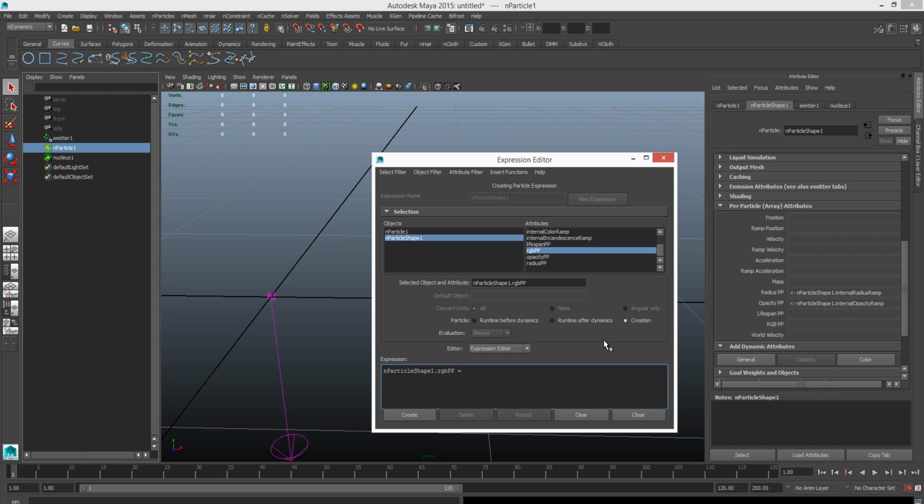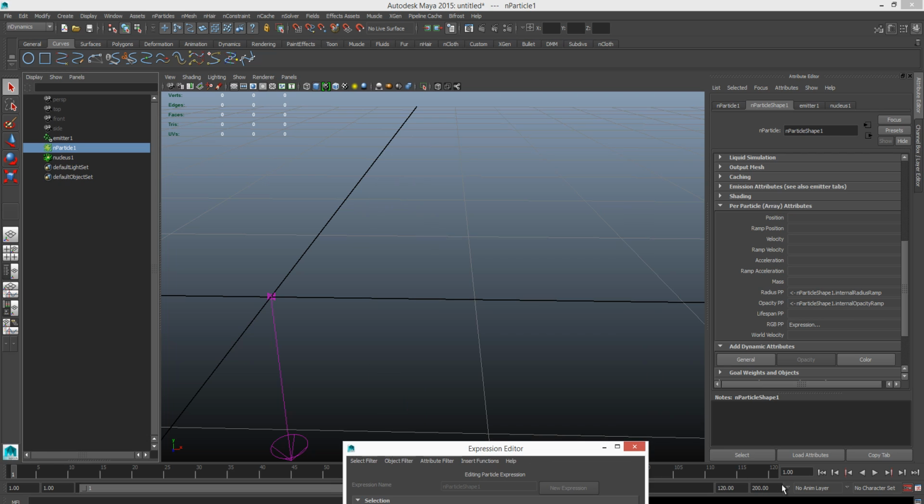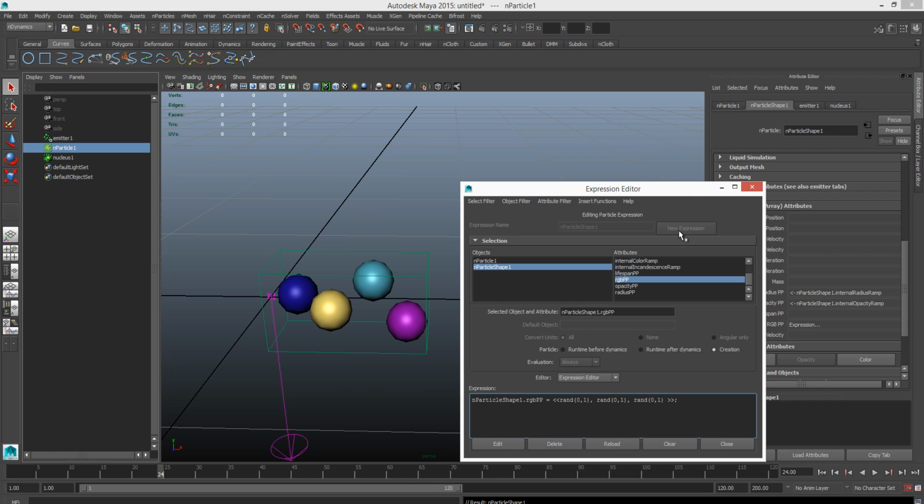Alright, so I'll just create a color randomizing, random 0 and 1, random 0 and 1, random 0 and 1. So having this, I'll just rewind and step through. Maya has randomized the color for me on creation of each particle. So I want you to remember this color. So it's magenta, turquoise, kind of off-white, and sort of bluish purple.